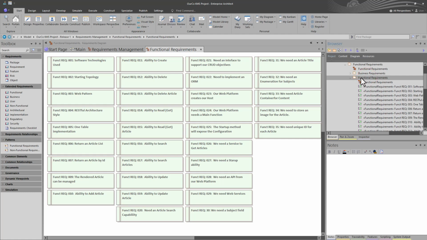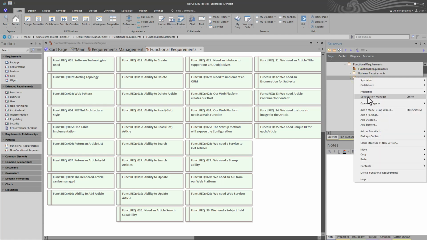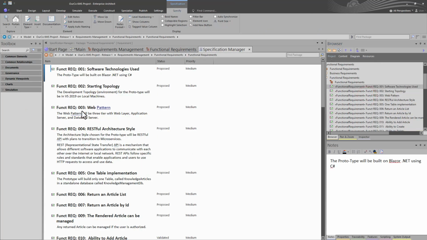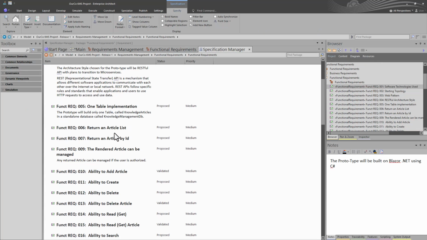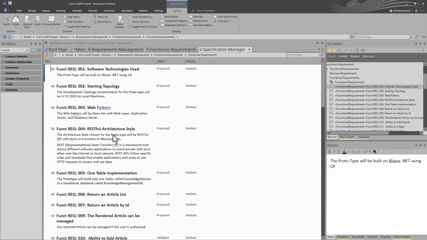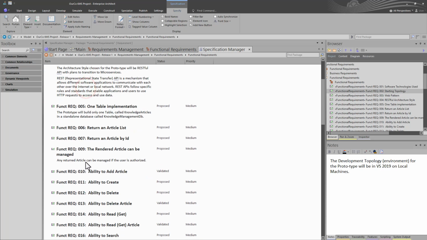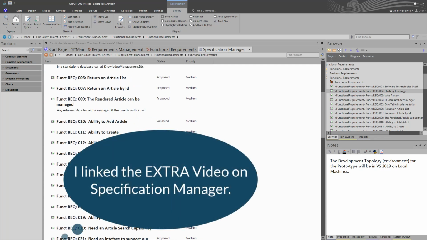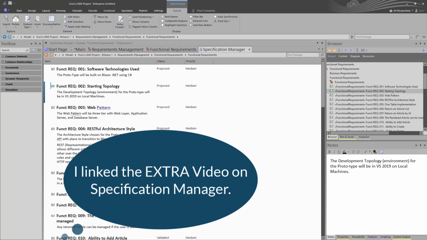From here, what we're going to do is we're going to right click on this and go to Specification Manager. And here is another view of that diagram using Specification Manager. So we've started, but we've got a long way to go. Populate each one of these requirements with more details.